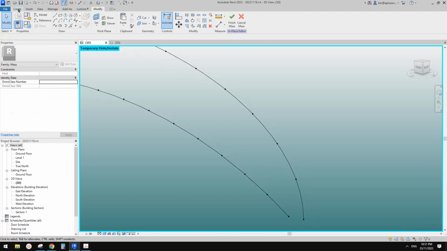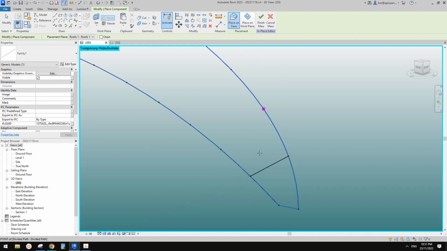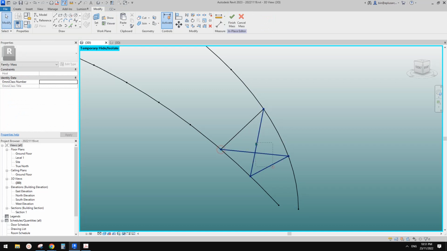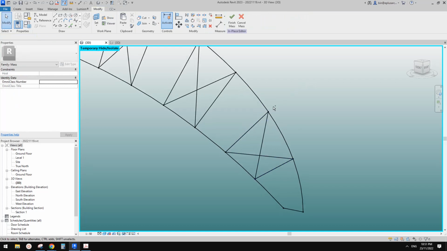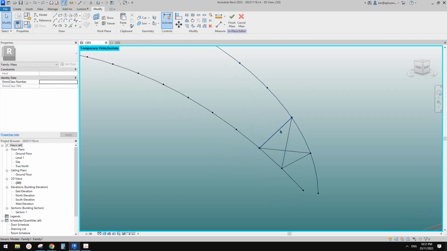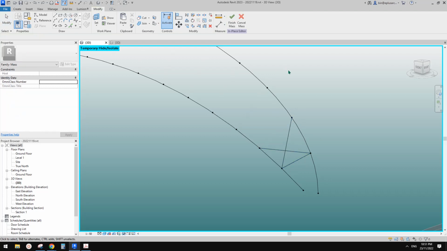So then we can start to place. I'm going to just place something like this. Okay. And then select all of them, repeat. Oh, hang on, Control Z. This won't work. So maybe I'll just delete this one. Try again. Still not right.